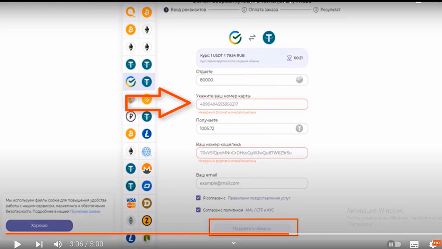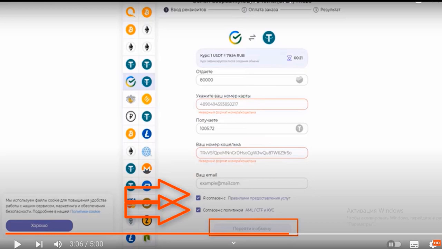You can choose another exchanger. The interface of all exchangers is different, but the essence is the same. Enter the amount to exchange, 80,000 rubles. Enter your card number. Get 1005.72 TRC20. Enter the address copied from the exchange. Enter the address of a real email, because a letter will be sent to the mail, from which you will need to confirm the exchange transaction.